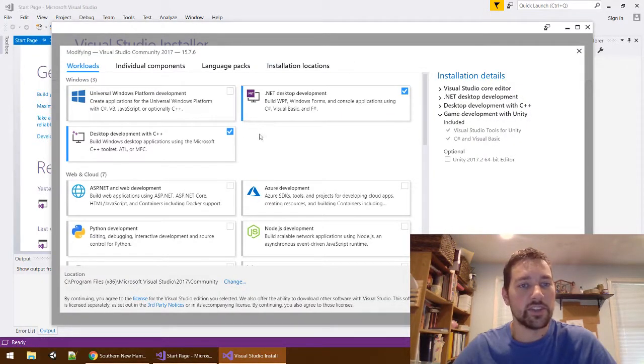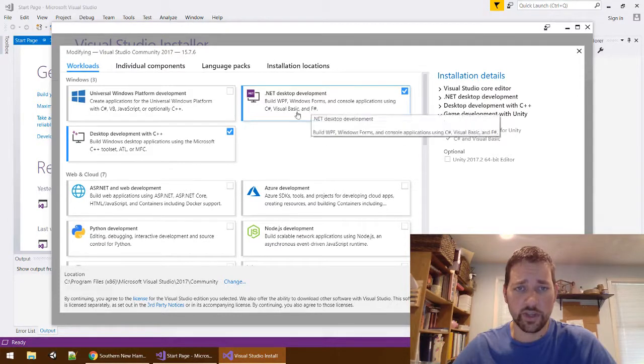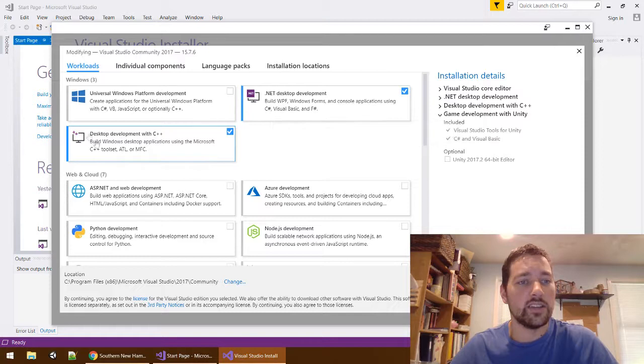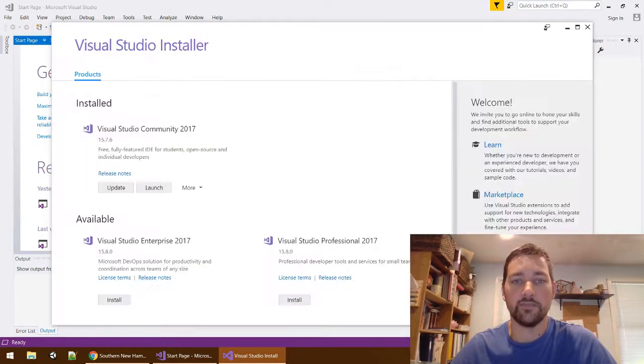Alright, so I already have them installed, but these are the two that I use. .NET Desktop Development. This is what you want to be able to build C# projects, the ones that we're going to be using in Game 110 in our intro programming course. And you might also want the desktop development with C++. That's optional right now, but you'll use that in other courses too. So both of these are good. Definitely need the .NET Desktop Development. So check those off, choose to install, and then you're all set.